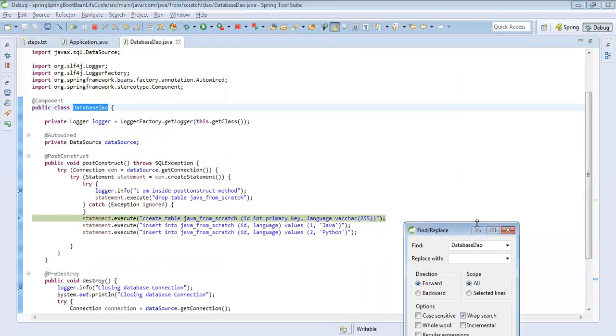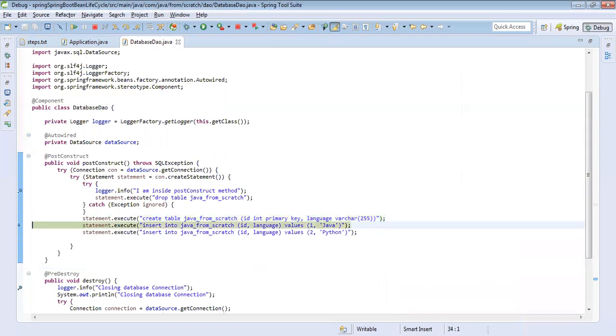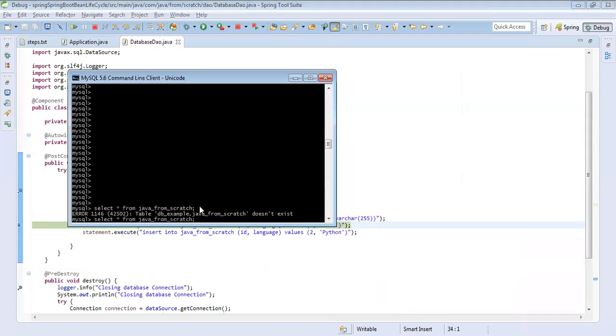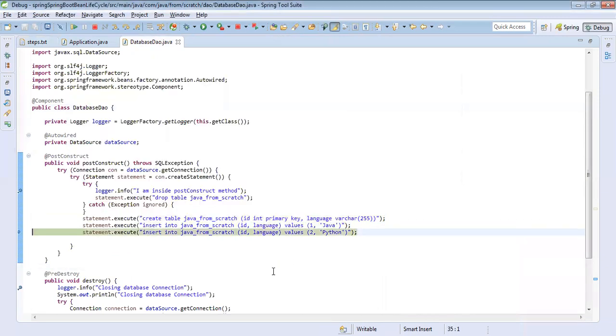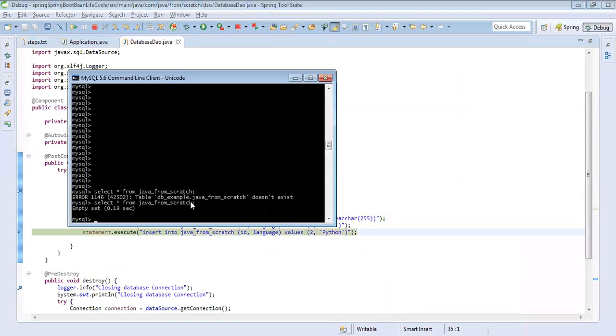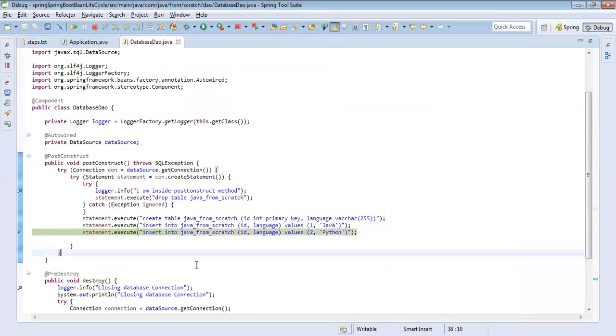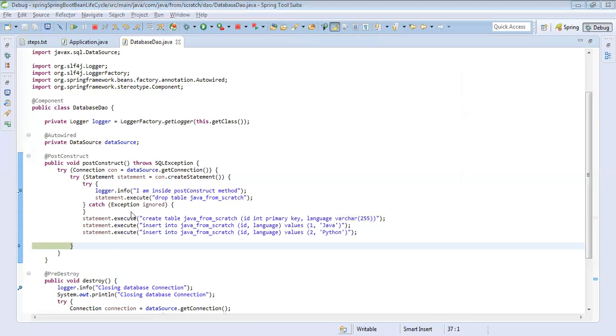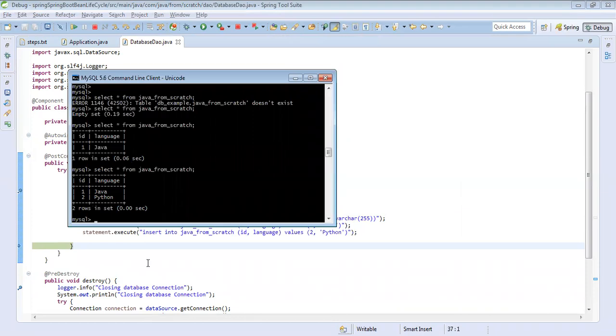Just now we saw you don't have that table. So now press F6. Now we will have that table. Table is created. Now just insert one record and check the database. Now we got Java inserted. Insert another record. We will see Python has also been inserted.